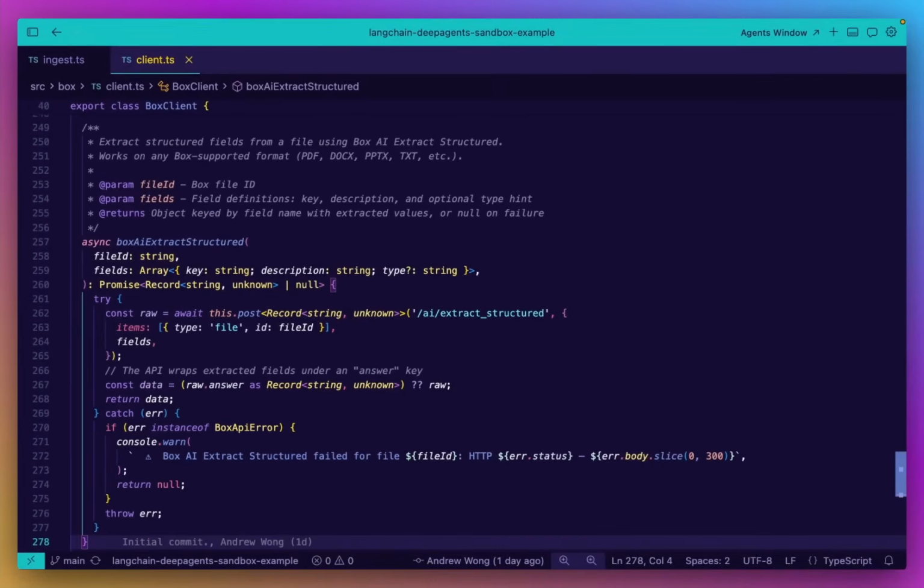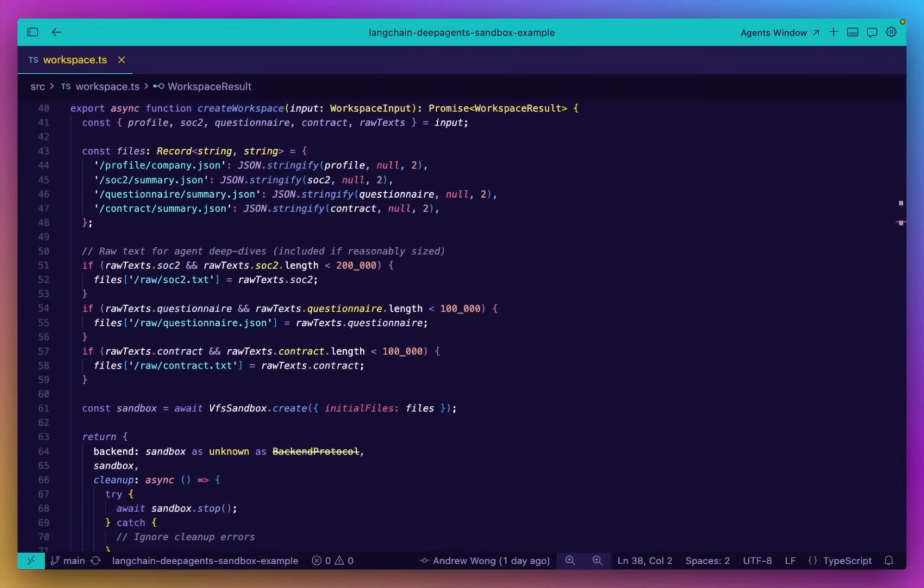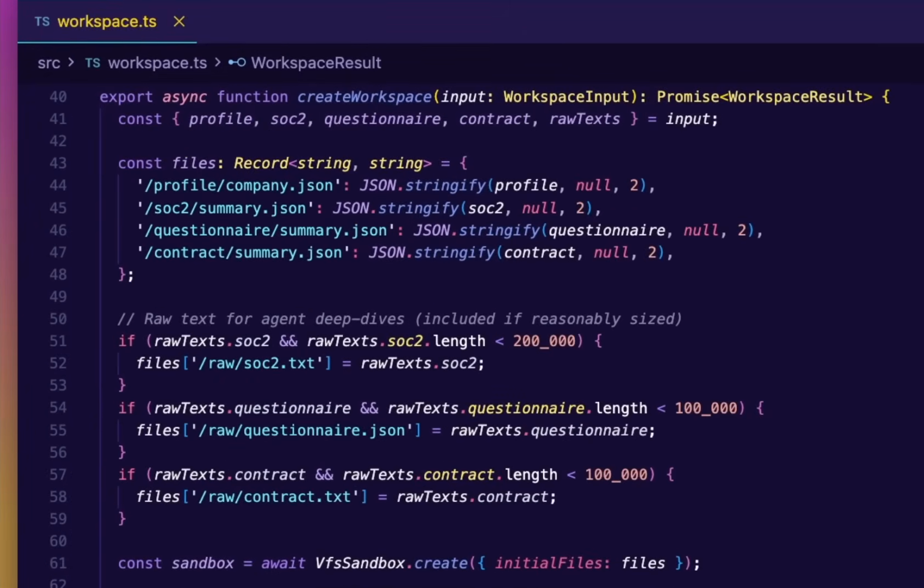For other documents, like the questionnaire, we actually use Box AI Ask instead. And that one works better as a freeform prompt, since the answers don't necessarily map cleanly to a fixed schema. At this point, once Box AI has turned our documents into structured JSON, we load all of it into the VFS sandbox. In short, each document becomes a file at a predictable path.